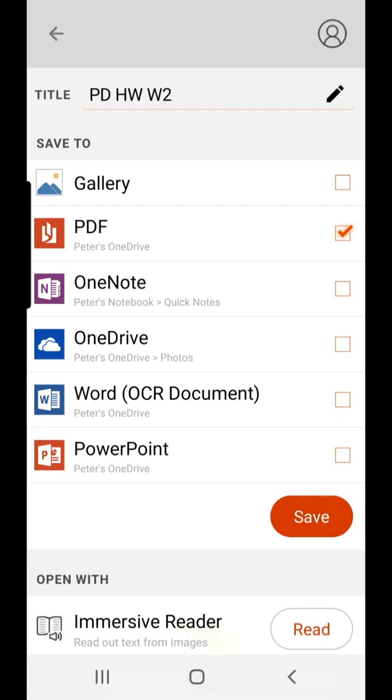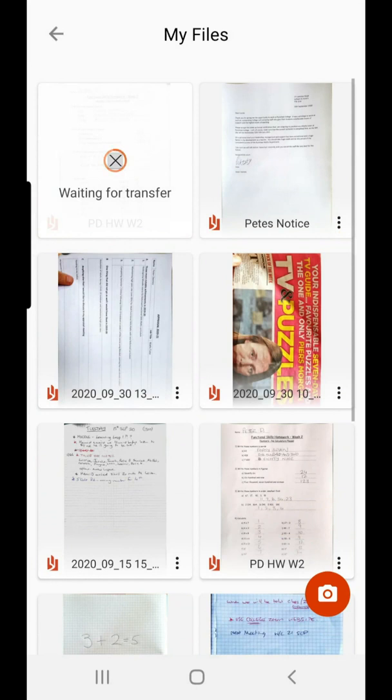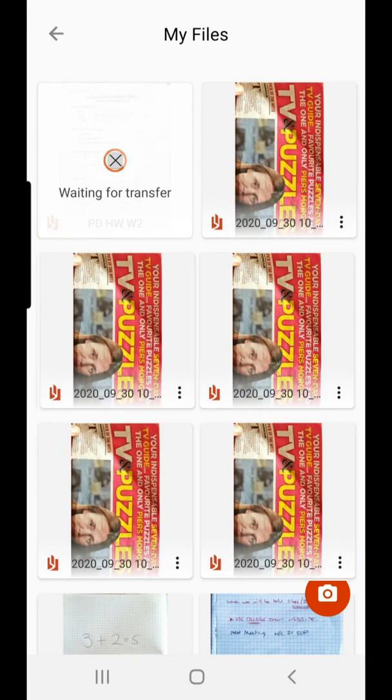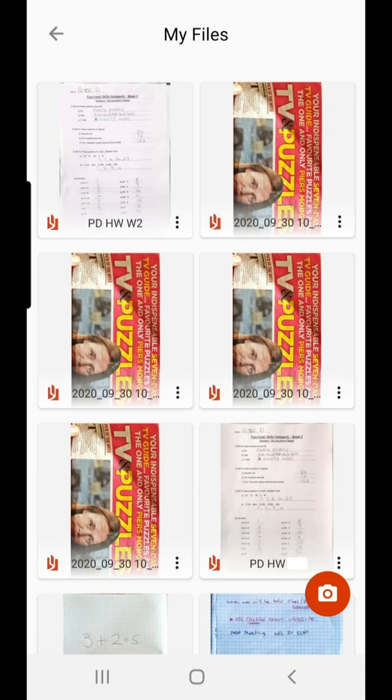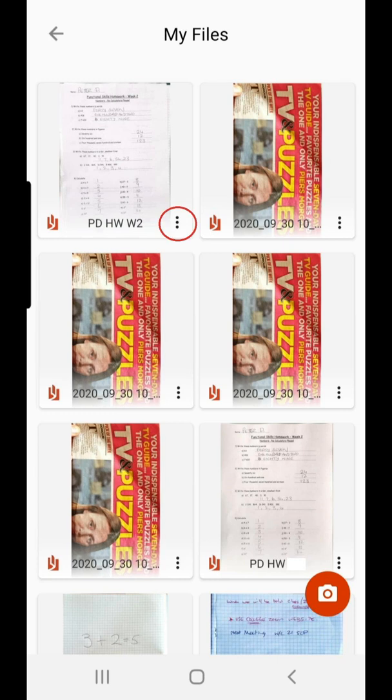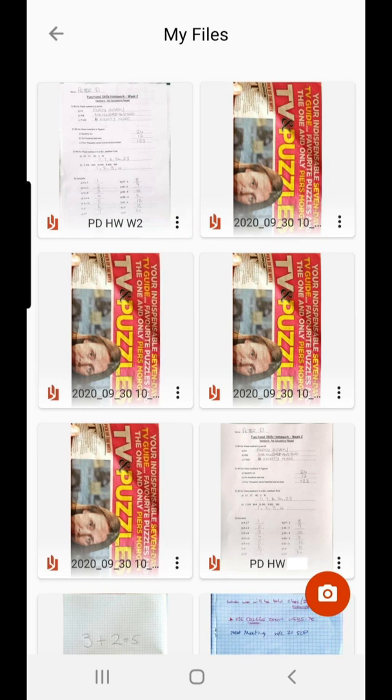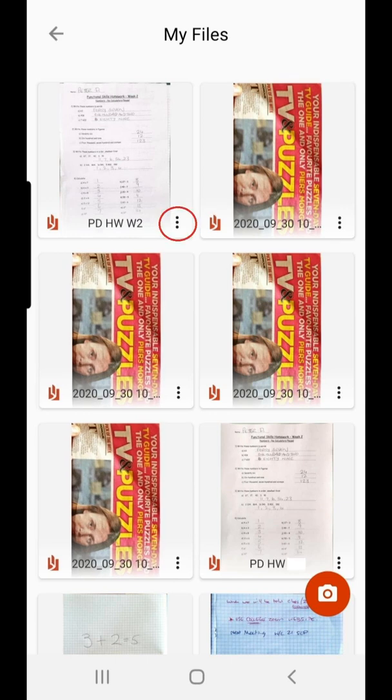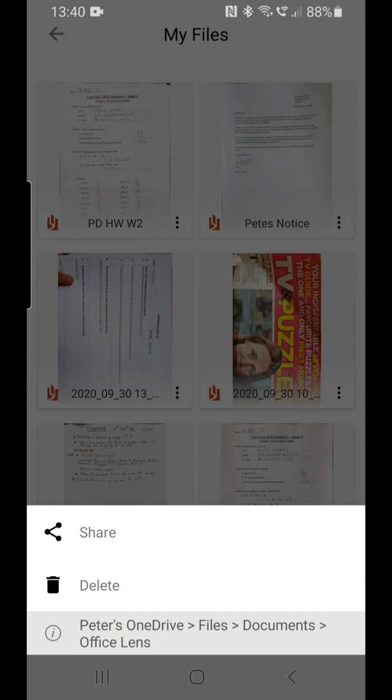All we need to do now is press the orange Save button to save our file, which needs to be converted first. So when it goes to My Files, you'll notice in the top left corner that it's got to do some kind of conversion before you actually see the image of the file. You should also notice that in the bottom right-hand corner of that image, there are 3 little dots to give you more options. When you press those 3 little dots, it brings up the Share or Delete option.